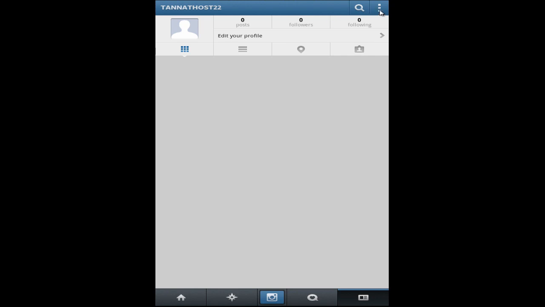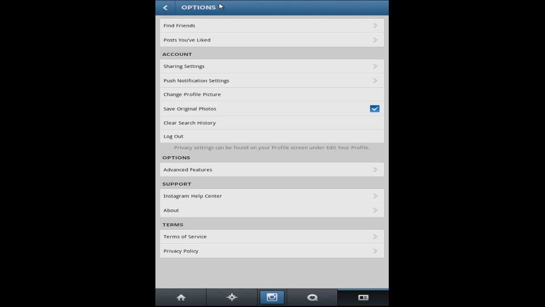Once you've done that, go ahead and click on these three boxes or bars, whatever you want to call them, in the upper right hand corner. It'll be sort of faint if you don't really pay attention to it, but go ahead and tap on that and you'll be redirected to your options page, where you should see under account you should see clear search history.